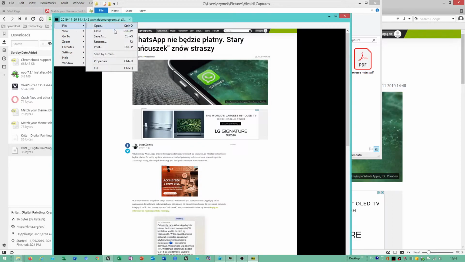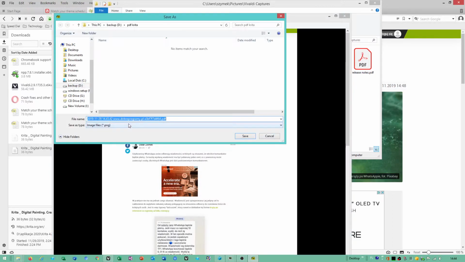When you use the option File, Save as, PDF documents, I should really choose a different catalog instead.